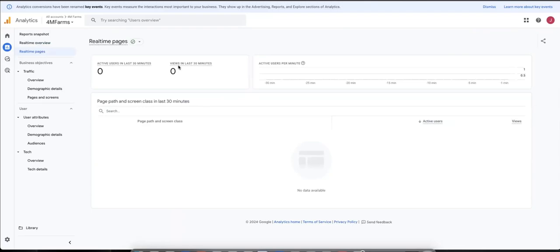So let's go to real-time pages. Again, there are no active users. Basically, it tells you which pages or screens people are currently viewing, so it gives you an idea where people are going on your site. If you have a campaign and you want to pay attention to a specific page or URL on your website, this is a good one to use because it will give you a real-time report of which pages are being browsed.